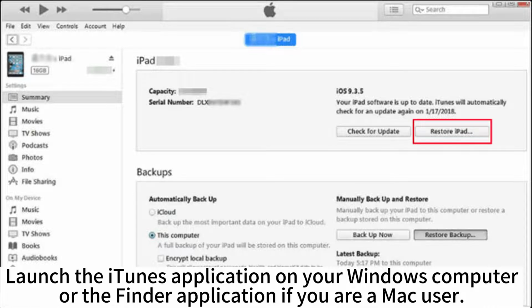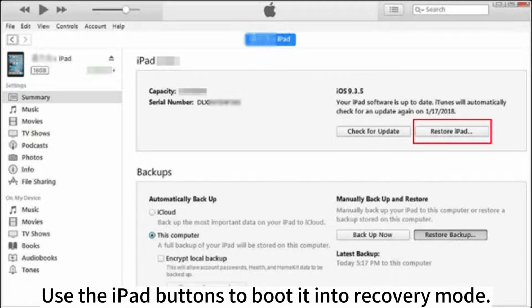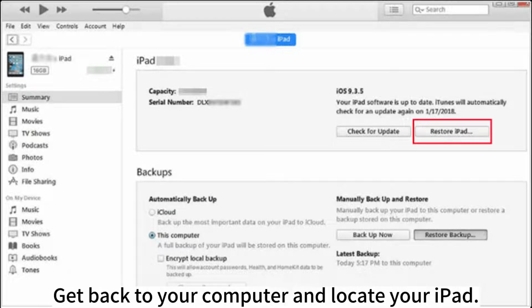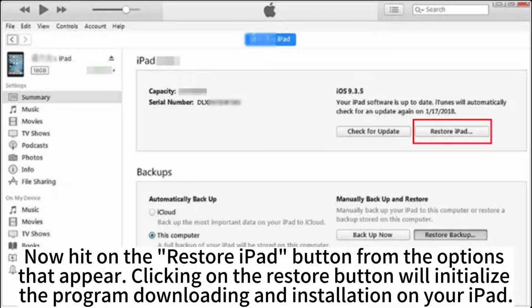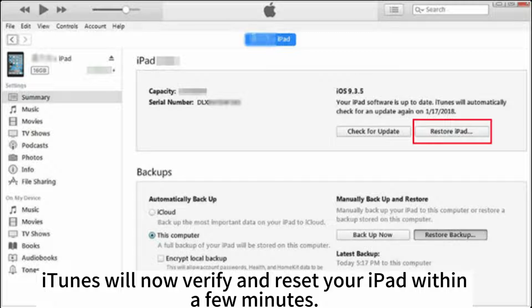You can use Finder or iTunes to fix your disabled iPad. Launch the iTunes application on your Windows computer or the Finder application if you are a Mac user. Use the iPad buttons to boot it into recovery mode. Get back to your computer and locate your iPad. Now hit on the Restore iPad button from the options that appear. Clicking on the Restore button will initialize the program downloading and installation on your iPad. iTunes will now verify and reset your iPad within a few minutes.